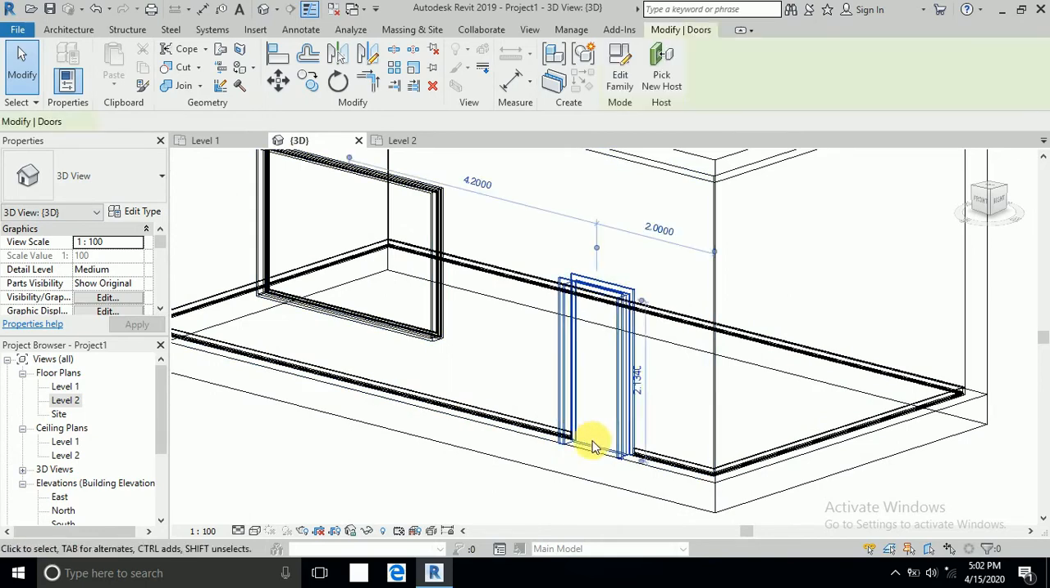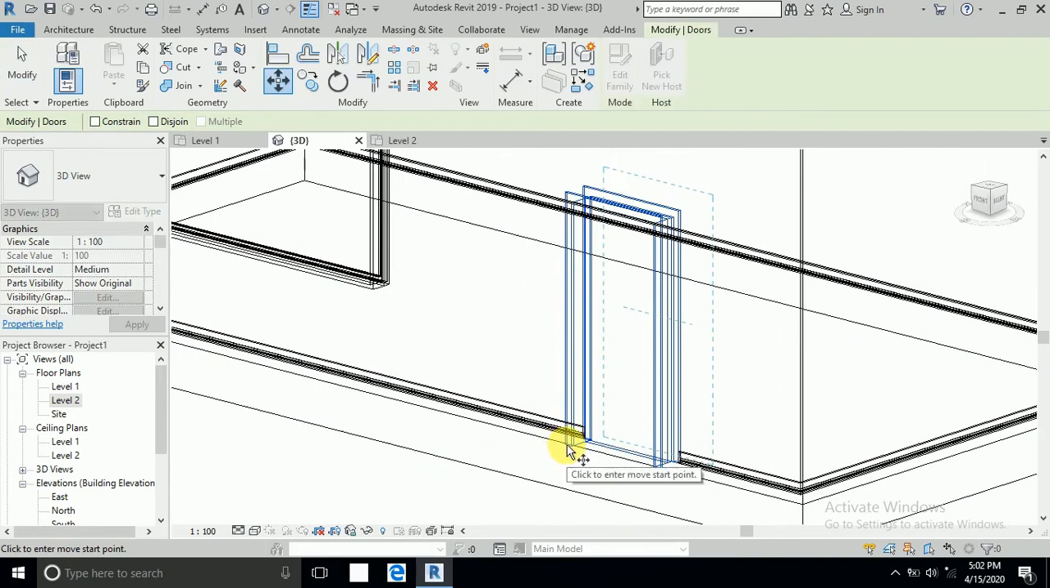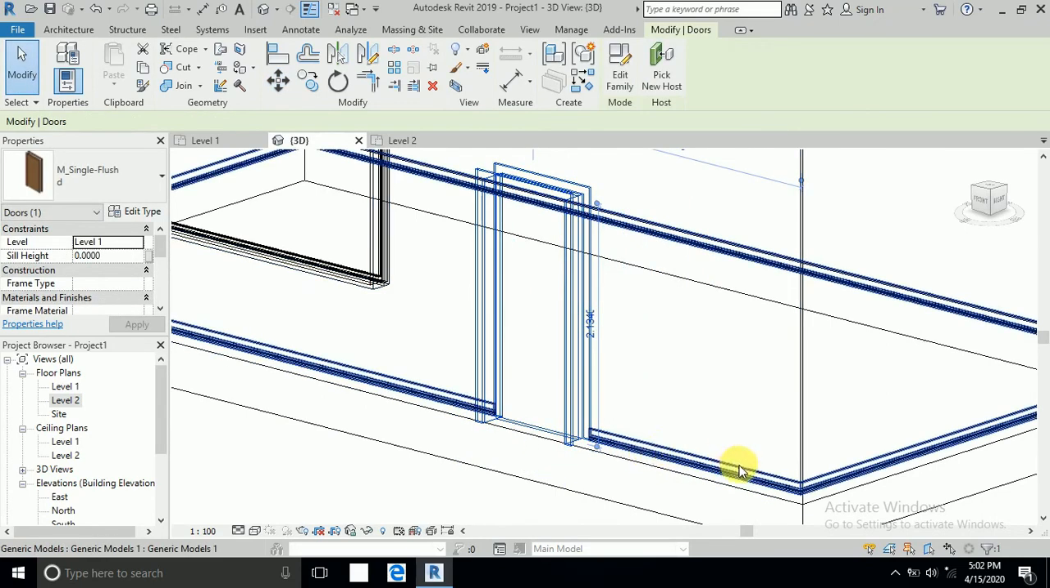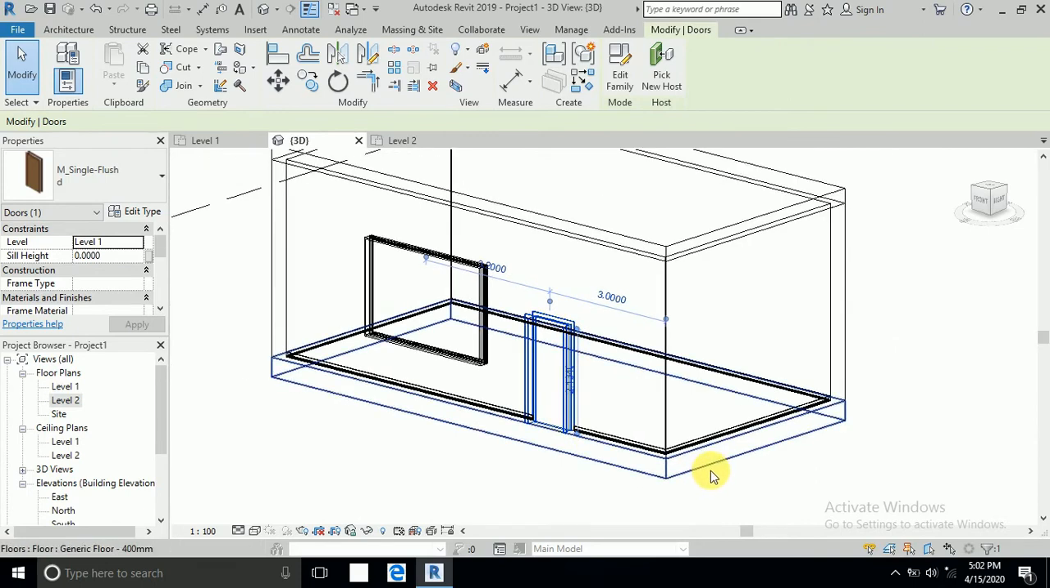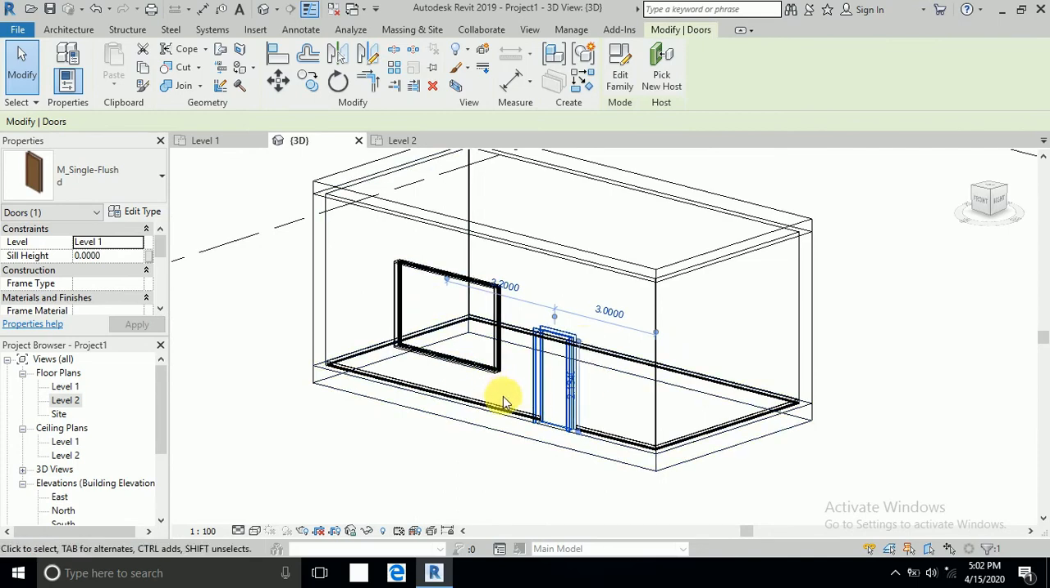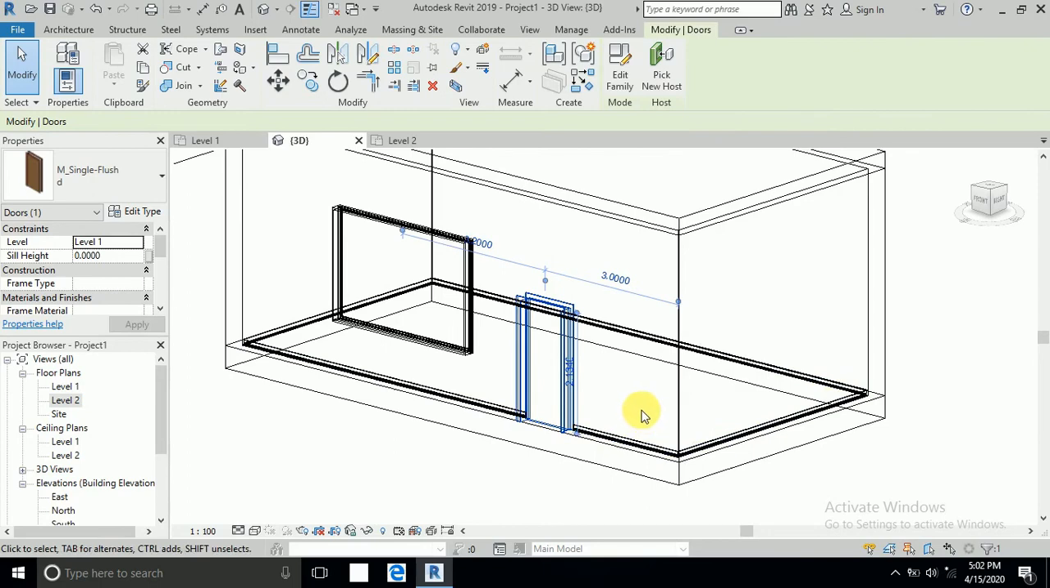If you want to move this door a little, for example, you want to move this door here, see, this cutting is automatically here, so it's very necessary. If you change this door, this wall, or the room size, small or big, this will change.